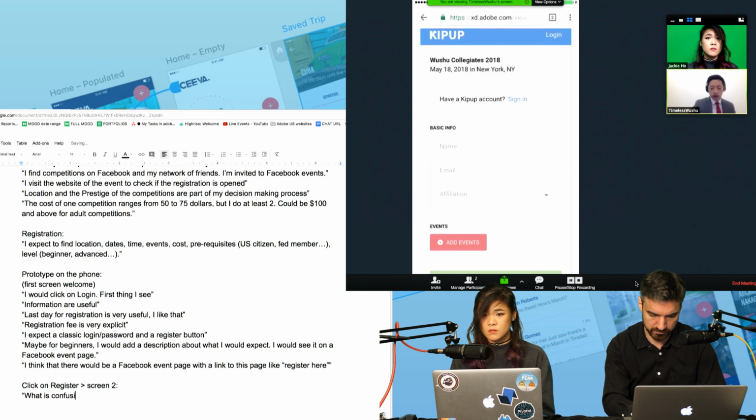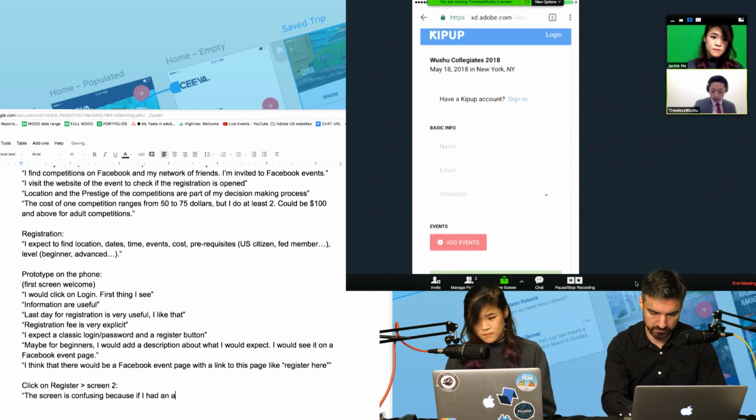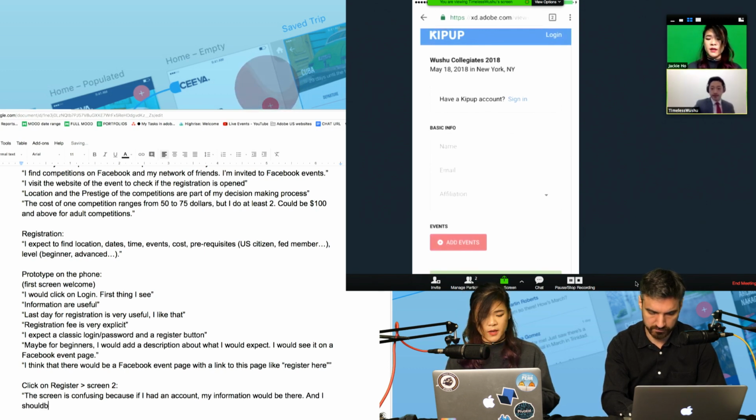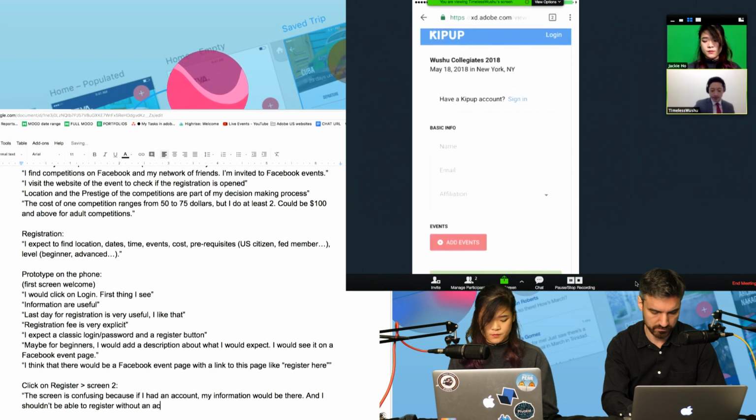Because generally, if I had an account, my basic information would already be in it. But then I'm not sure if I can just go through with registration without having to create a Kipup account. Gotcha. So you'd expect to have to create a Kipup account as part of registration. Yeah.